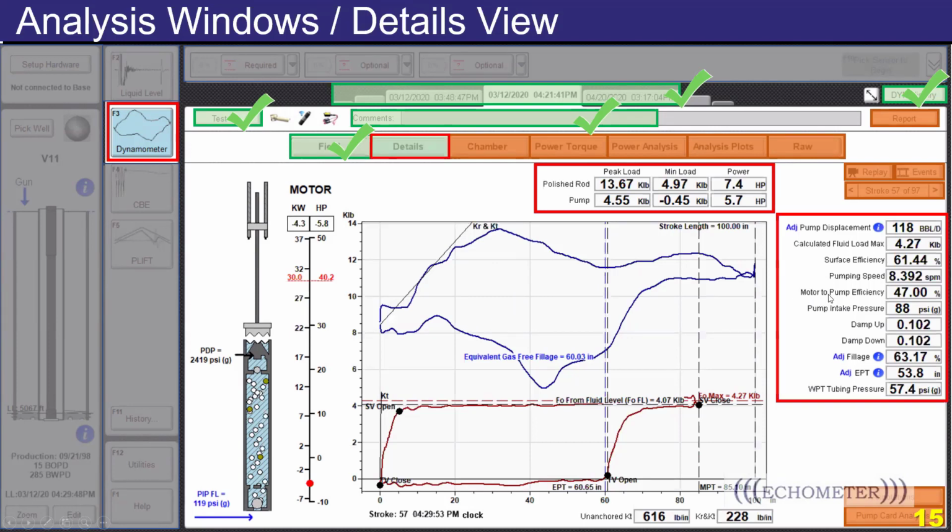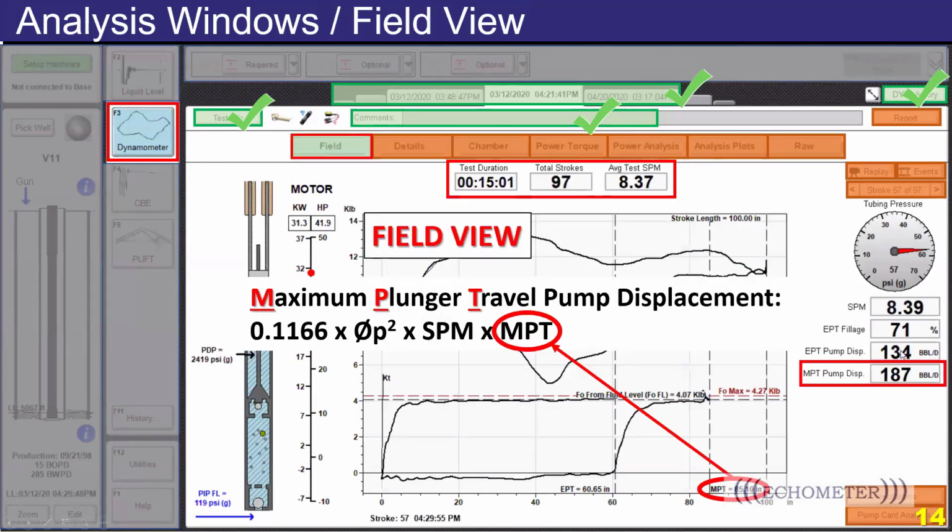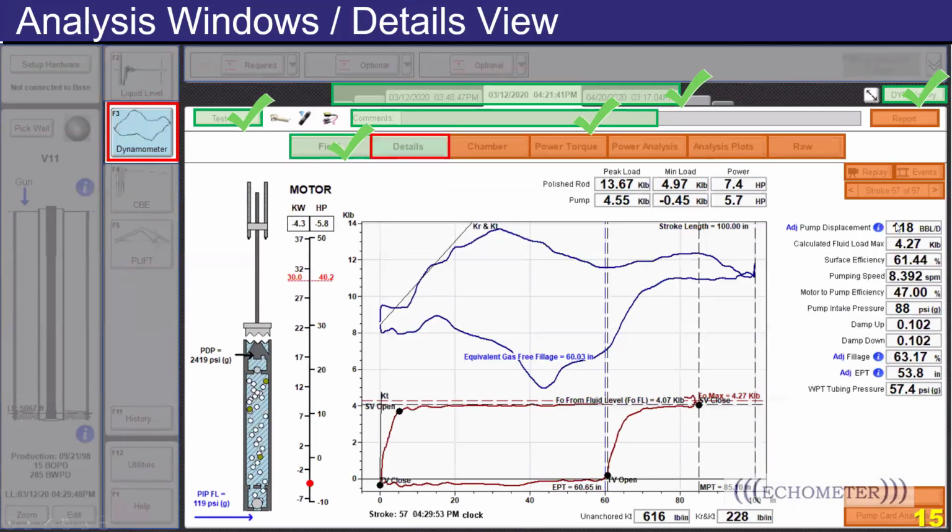On the right hand side, we have a series of values, some of which will cover more details on the annotations and the pump card analysis, like the pump displacement. There are some adjustments applied on the pump displacement. And one thing that you can notice is the pump displacement adjusted is much lower than the one shown at the field view. And we'll see what the software is considering to get to this value later on.